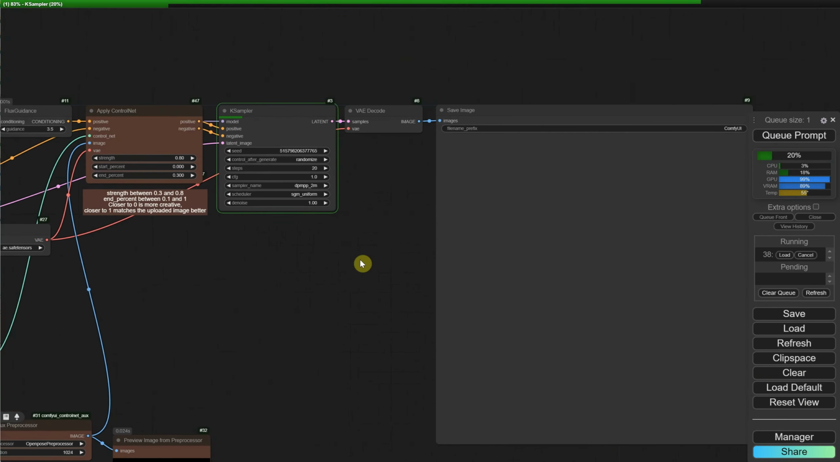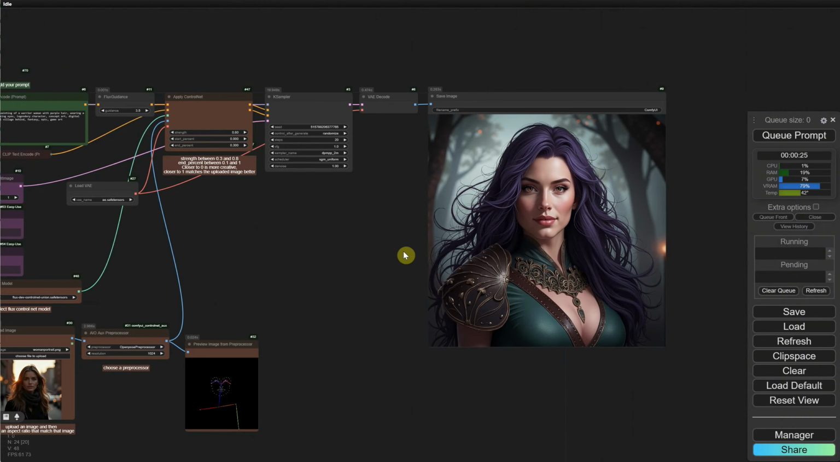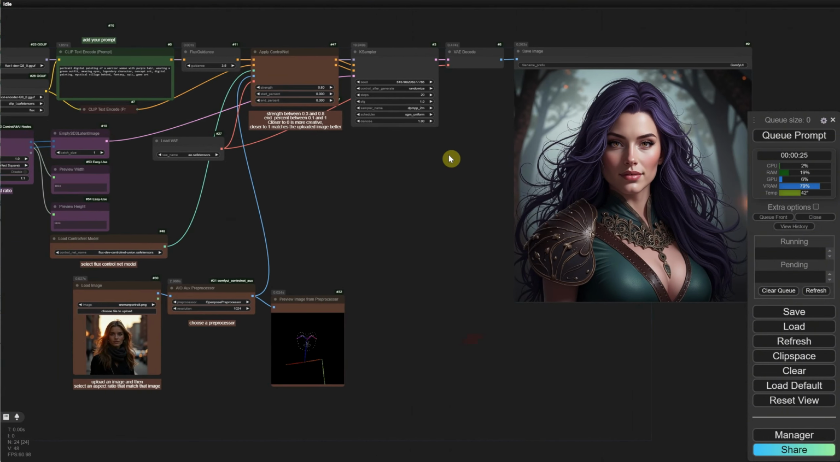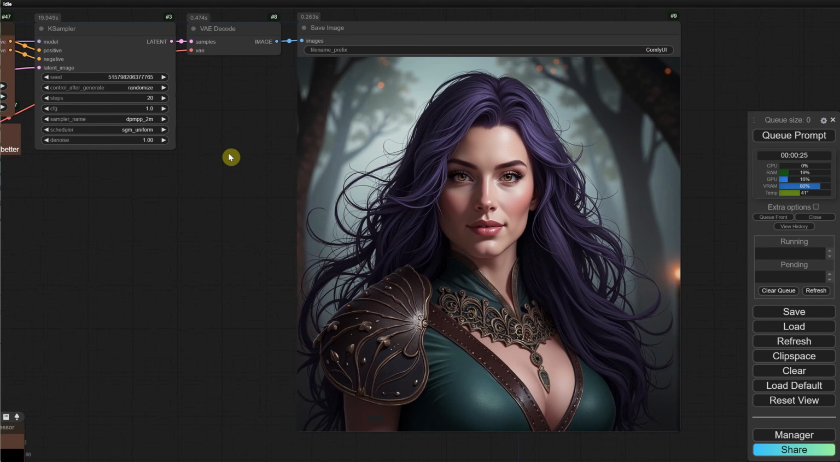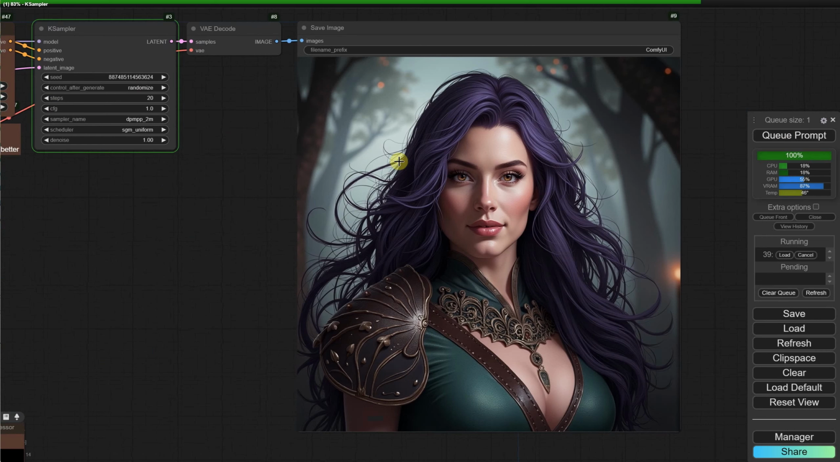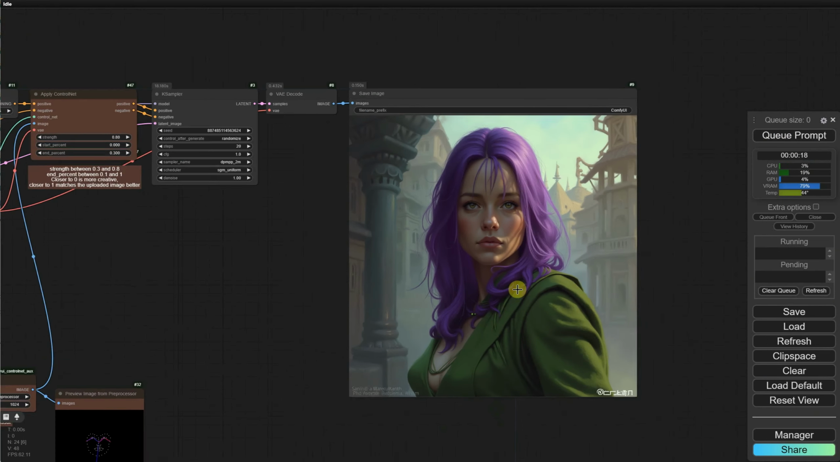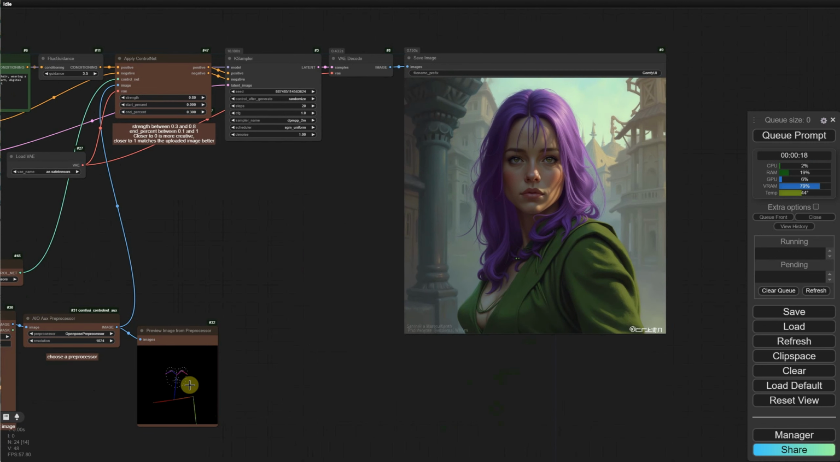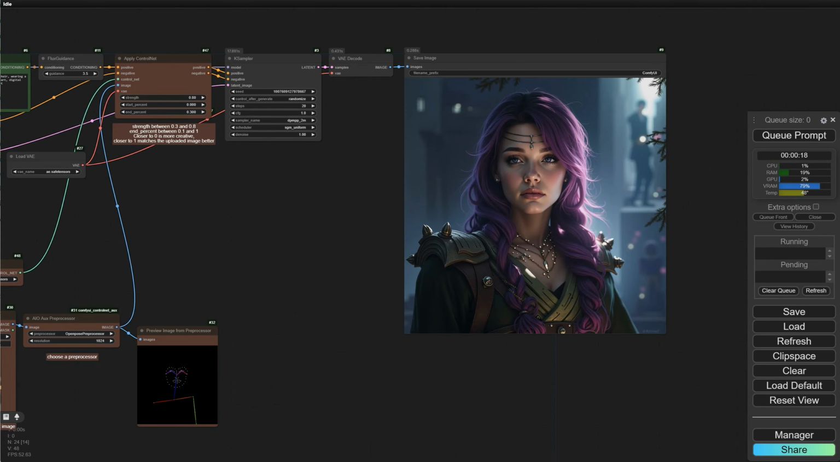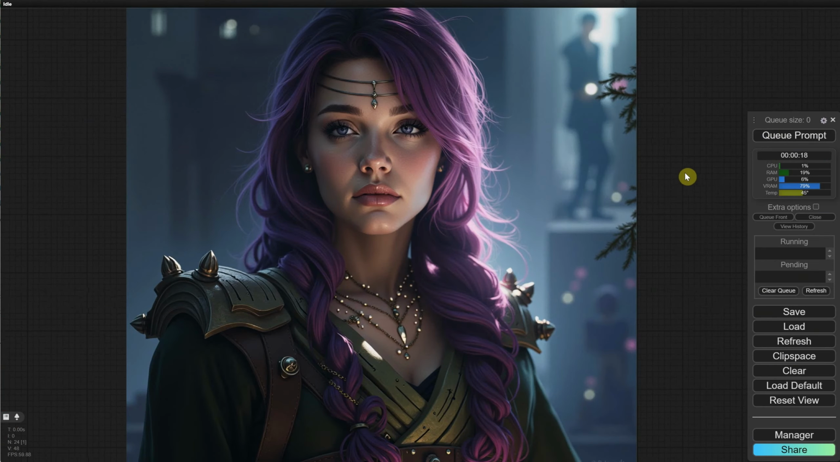Let's see what we can get. Not bad. We get the woman in the same pose. For some seeds, it was a little different. I'm not sure if that was due to the missing hand or if sometimes Openpose fails. However, most of the time, it worked well. So, play around and see what you can create.